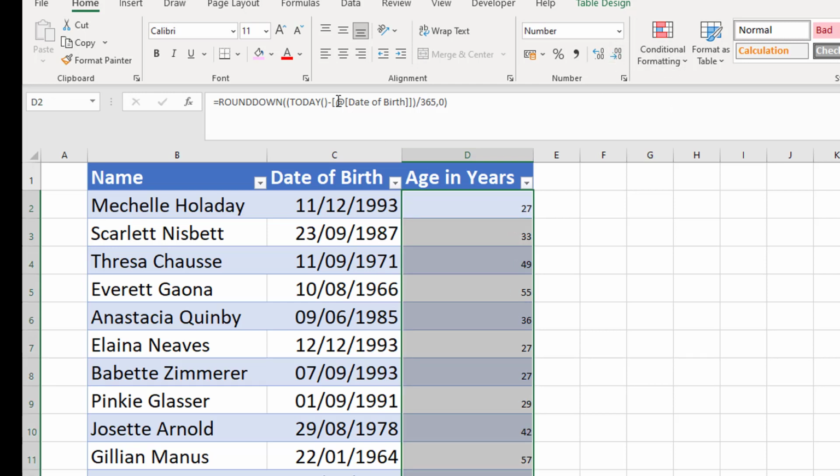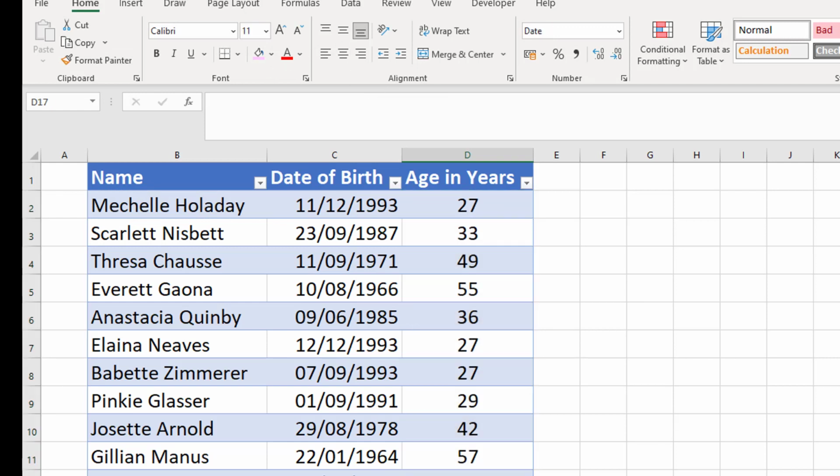You can see here it's now decreased. I'm going to center it, and make it look like the rest. And there we've got the age in years.